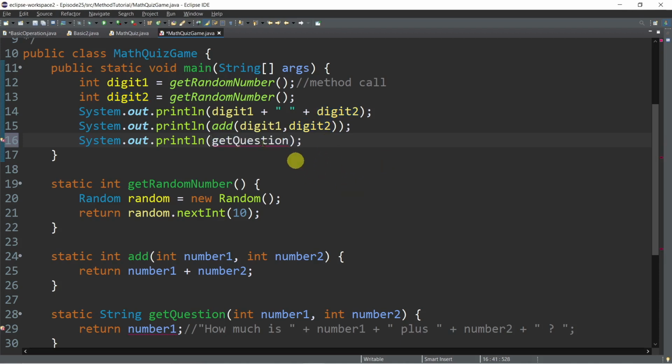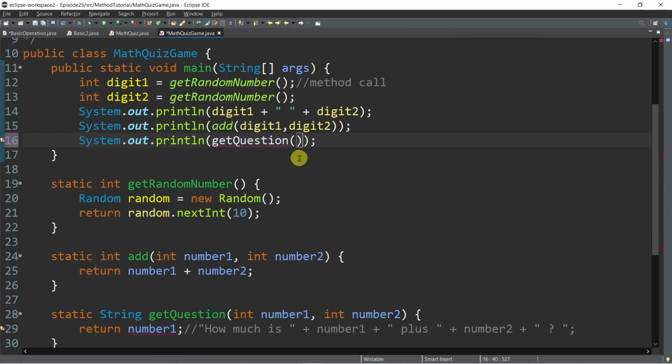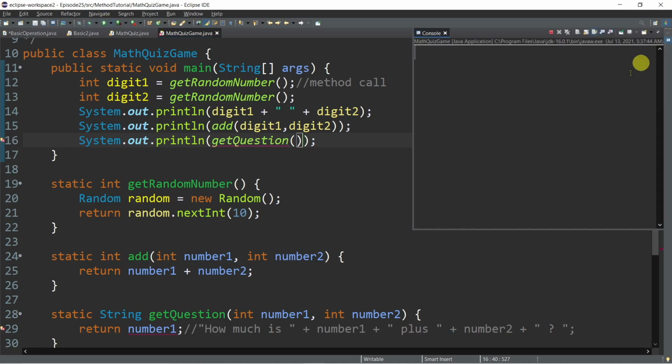Okay, so get question, then run. If you have noticed now, since inside the main method we call this method, our first error is the number of parameters. Because when we call the get question, you have to include the parentheses. Plus, let's try to run this again for you to know.